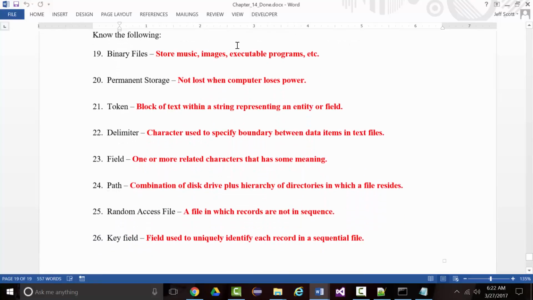A binary file stores music, images, executable programs, etc., stuff that cannot be read with a normal text editor. Permanent storage is not subject to electronic power, so it's not lost when the computer loses power. If you turn the computer off, turn it back on again, and you saved something to a file, the file's still there.